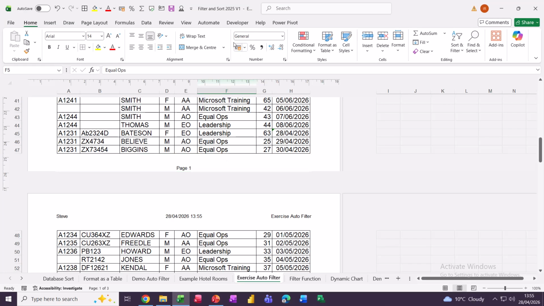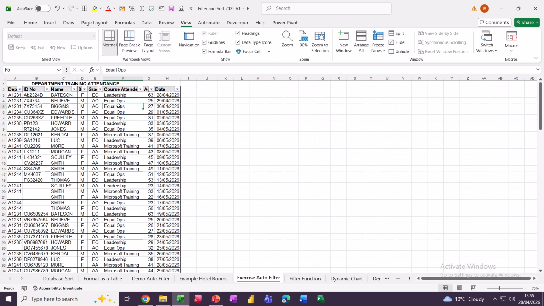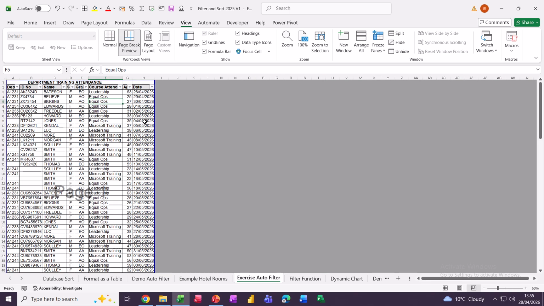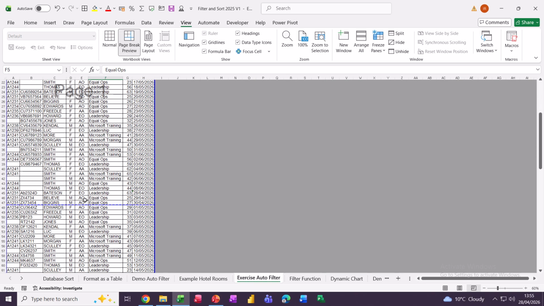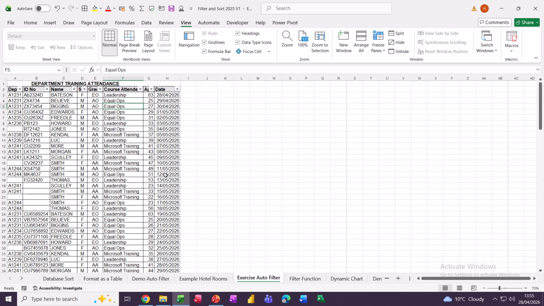Now to get out of this, you need to go back to View and Normal. That brings it back to Normal View. If you click on Page Break View, this is telling you where the page breaks are. So let's say you wanted to adjust this slightly, you could move that up, and then you've changed the page break, and then you go back to normal, and that's adjusted that. We could have done that to bring in this column as well.